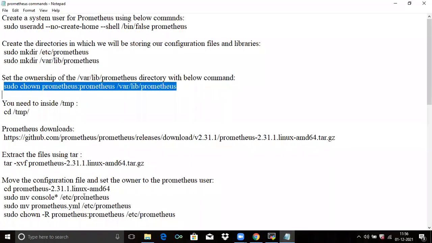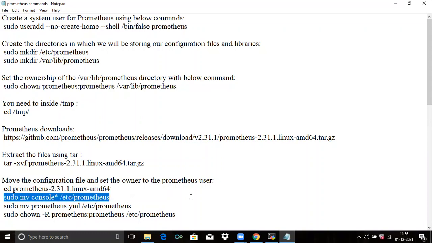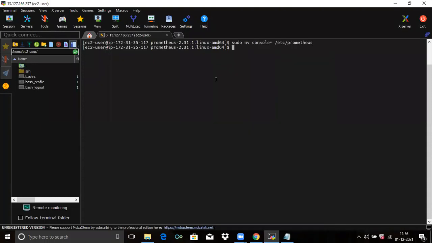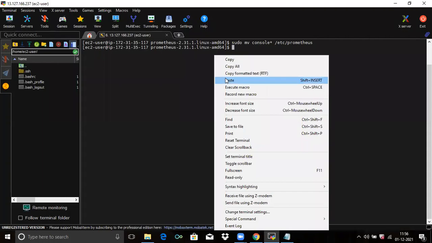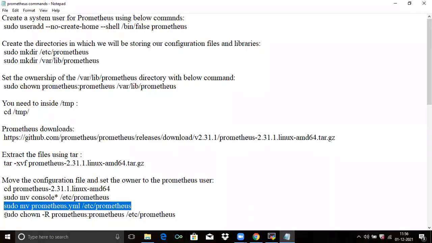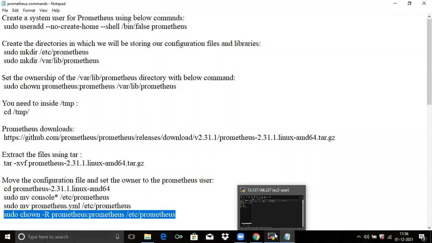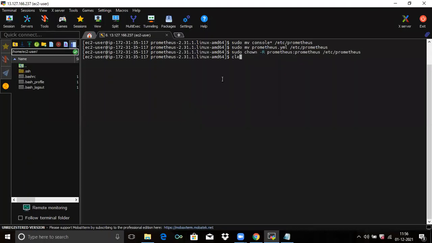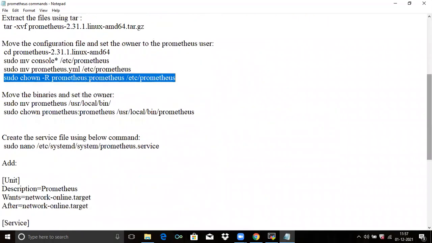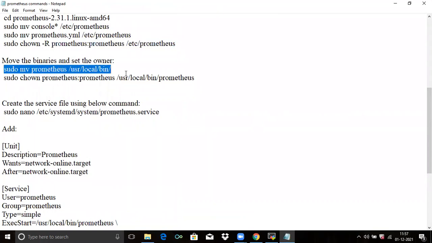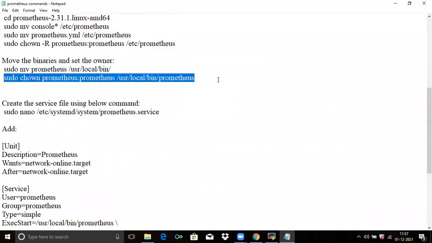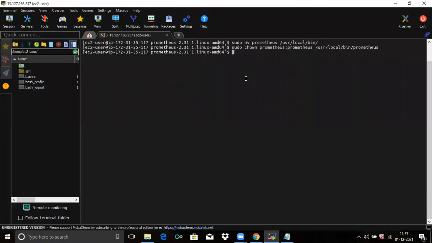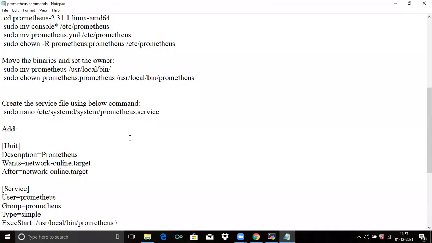The next command moves the configuration file and sets the owner to the Prometheus user. So let's run this command. Then next, move the configuration file and set the owner for the Prometheus server. Clear the screen now. And now move the binaries and set the owner. So now create the service using this command.